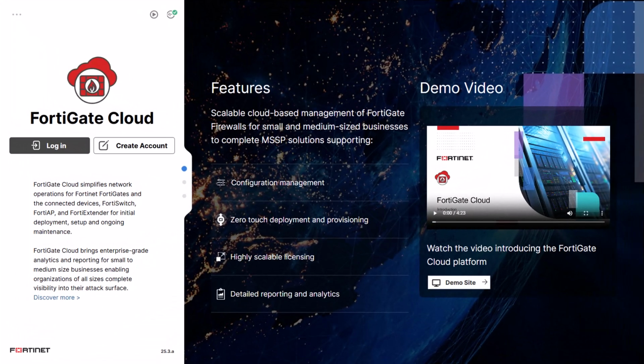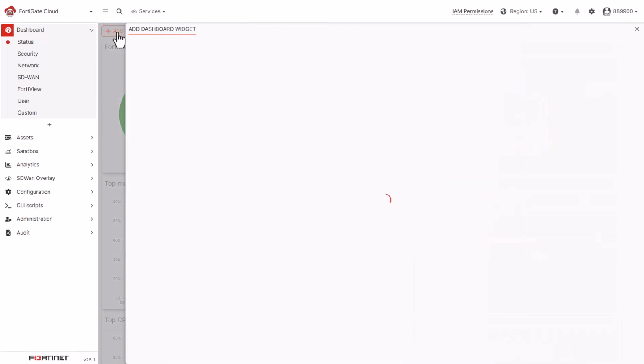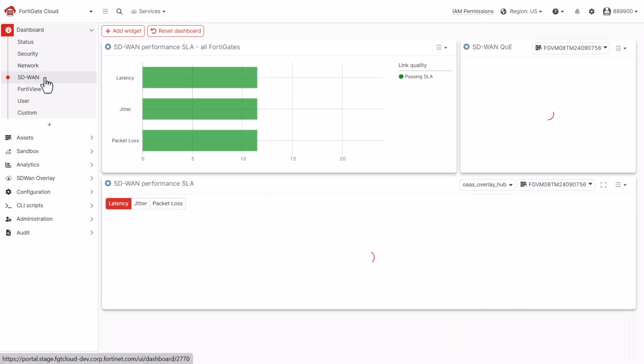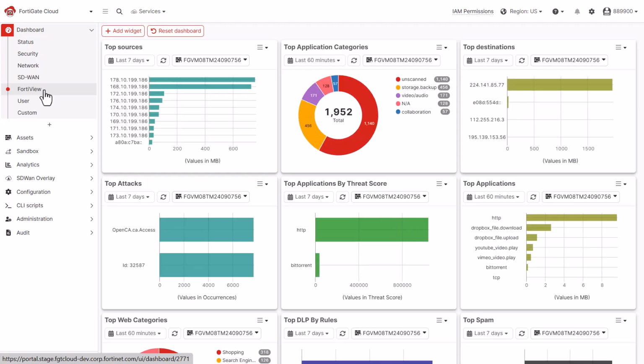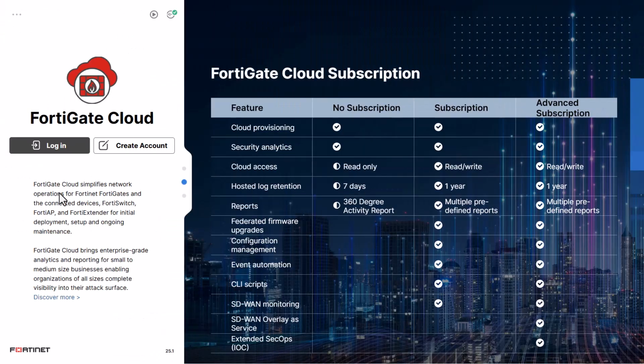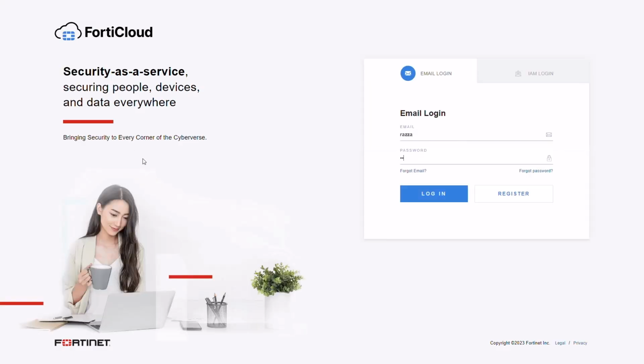Introducing FortiGate Cloud, providing simplified management with a new centralized dashboard with customizable widgets, in-depth security analytics, SD-WAN monitoring, and extended reporting. Let's see some of the benefits and features of the FortiGate Cloud service. Administrators begin by accessing their account through fortigate.forticloud.com.